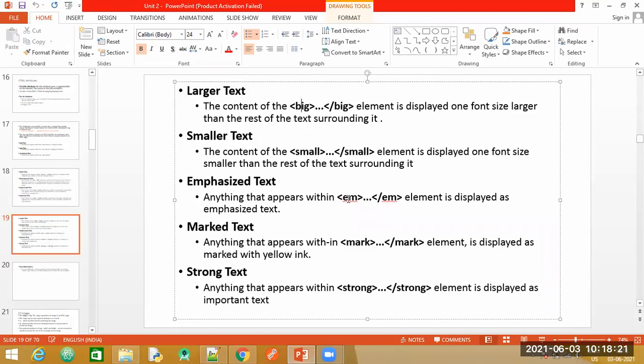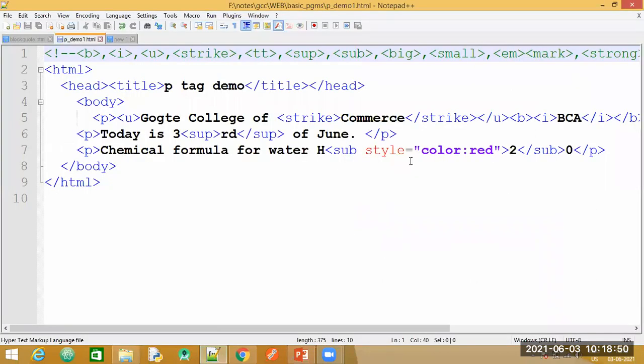The tag name is EM. This will give the effect of a little boldness and a little more font weight. Then you have the mark tag. This is like using a highlighter: when you mark the text with the highlighter, you get a yellow background. That is what will appear with the mark tag. And then you have the strong tag. So let us check these with the help of an example here.